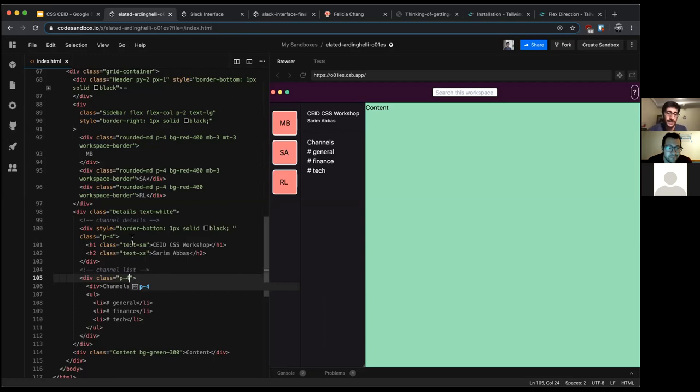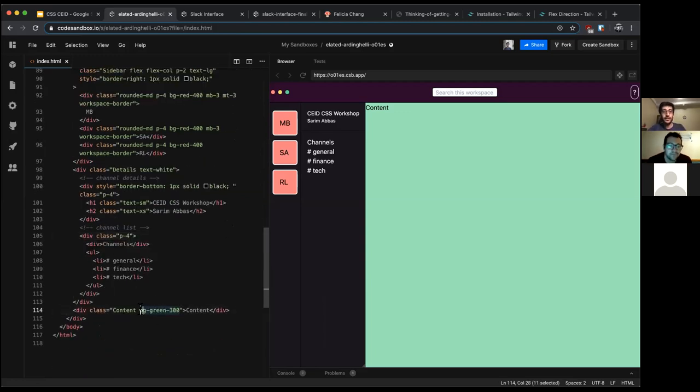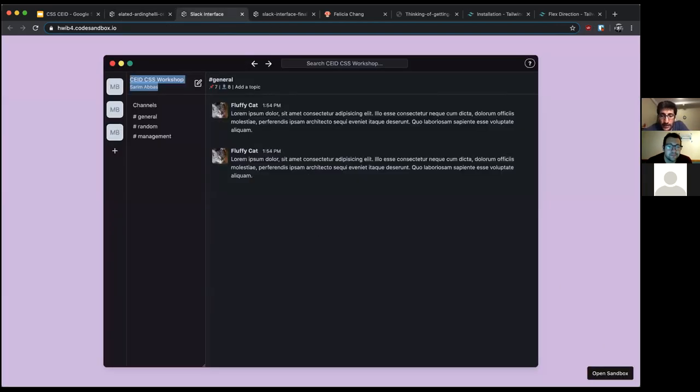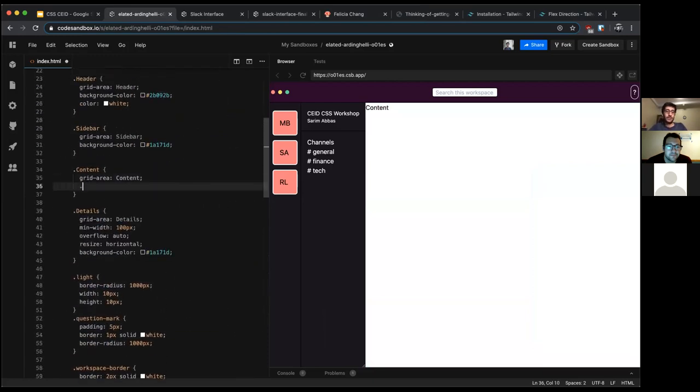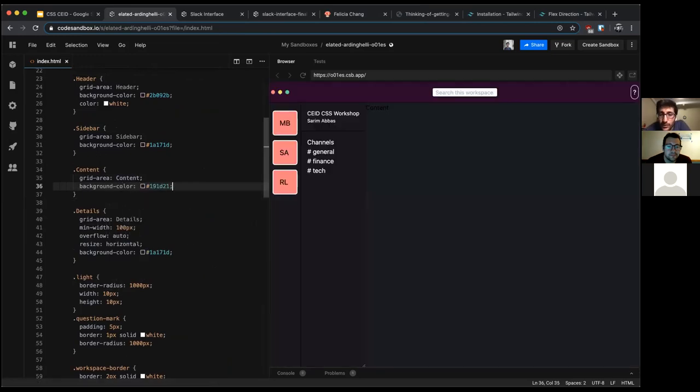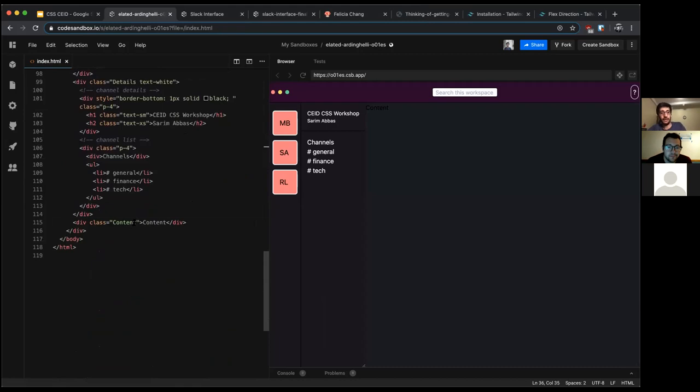Now let's finally hit the content area. Let's start by removing this green color. Let's replace it with what my color picker tells me to replace it with, which is this color here. Cool. And let's go back to content and force all text to be white. Let's give it some room. Maybe P2. Okay.